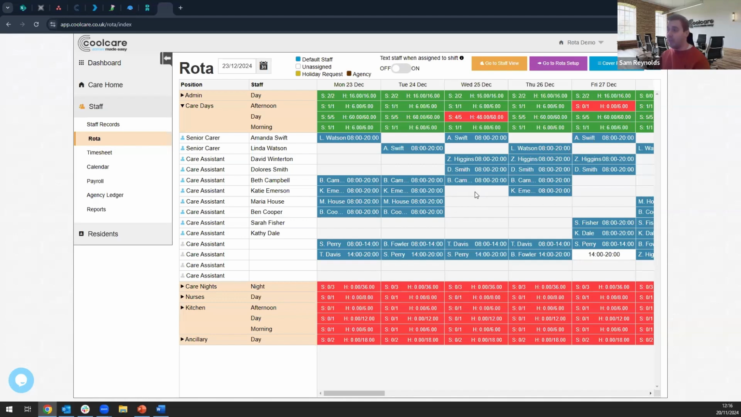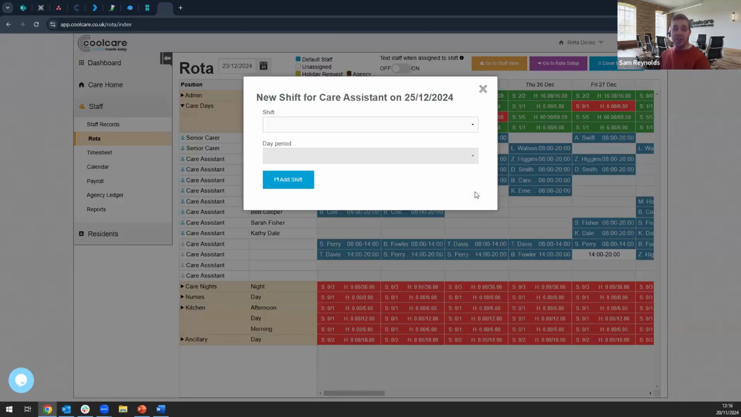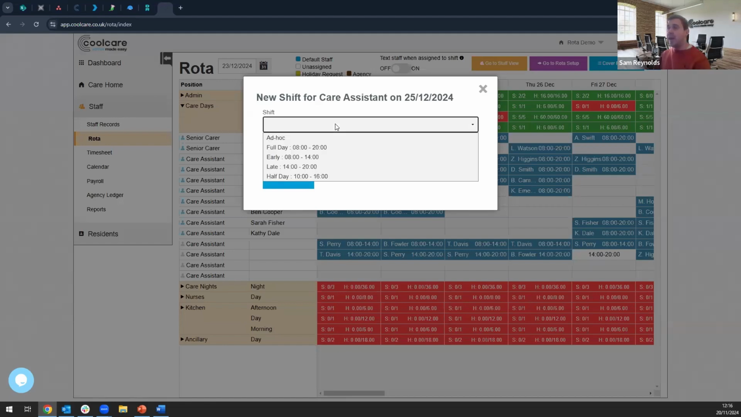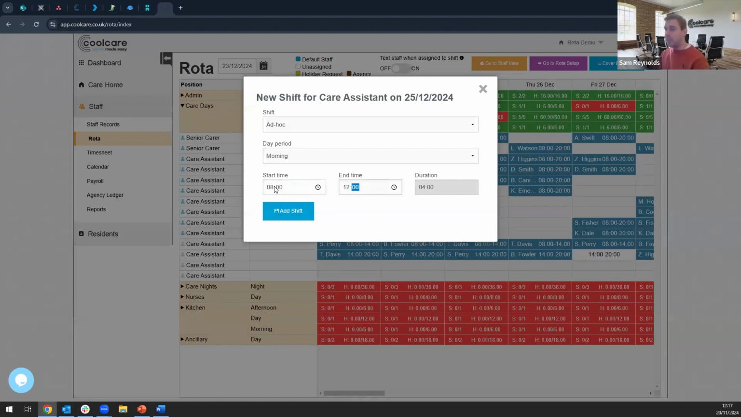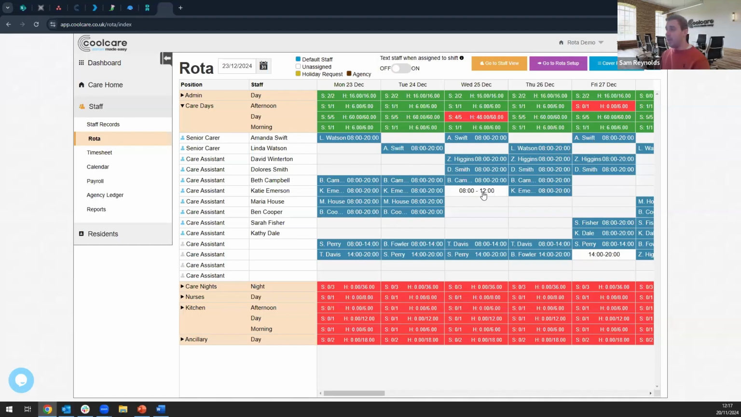If I click back in that empty space, we can add in an additional shift. And this is just a brand new shift that we're adding in to replace the one we deleted. It can be either one of your regular shift times that you've got set up in the background via your home setup, or it can be an ad hoc shift. If it's something out of the ordinary, we can add it in as an ad hoc. In this case, it's going to be just her doing the morning from 8 o'clock up until 12 o'clock noon. And so we add that shift in, and it pops in there as you can see.